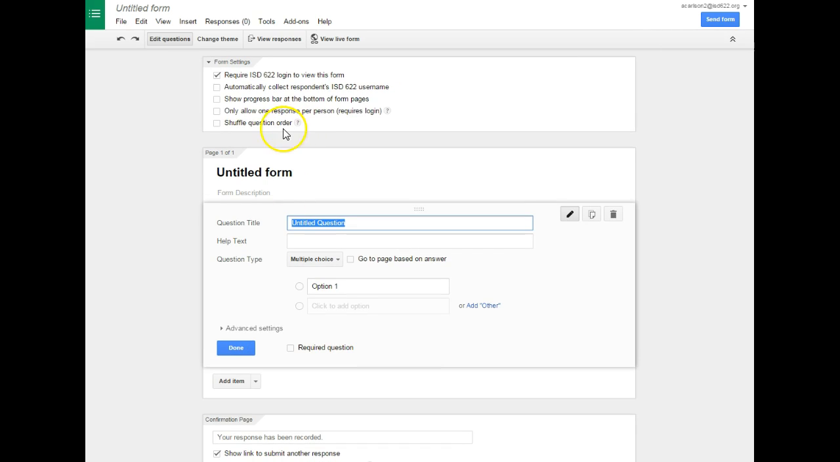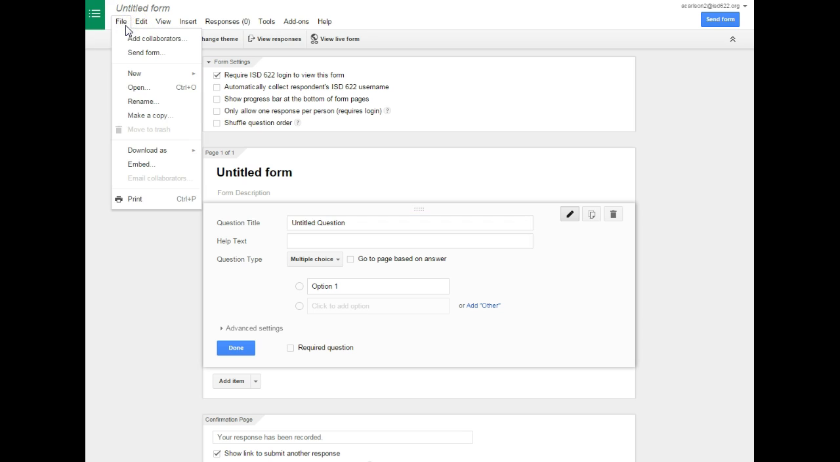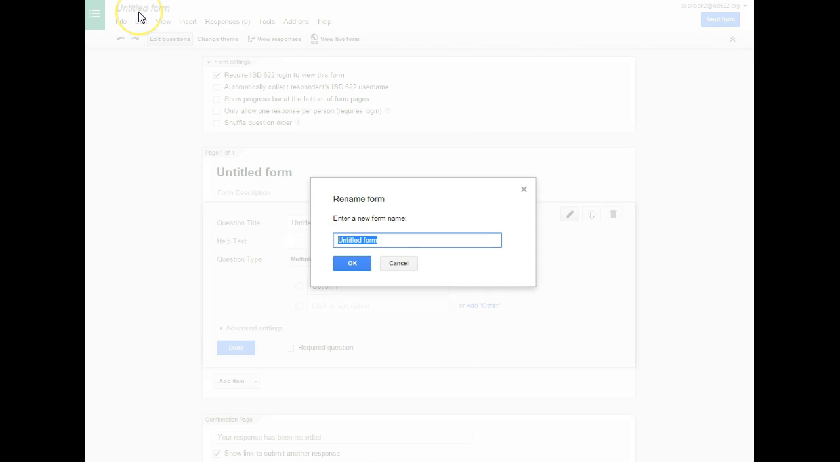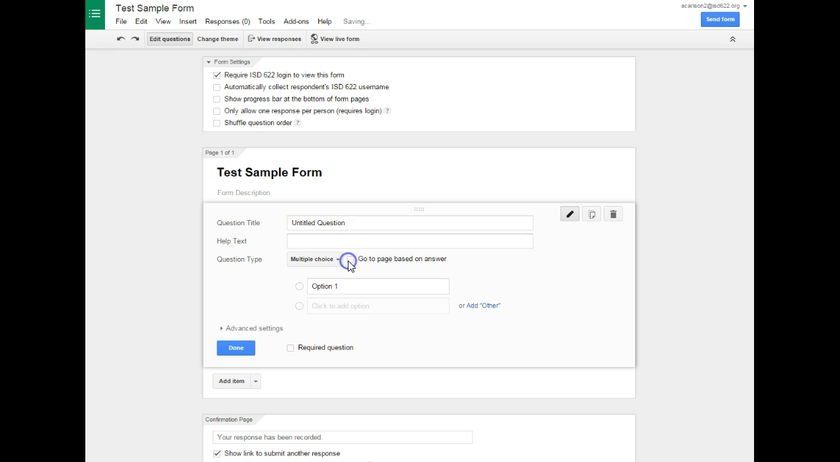Now, when that loads, we're going to be presented with a menu just like this. This is what it's going to look like from your side of it. First thing you're probably going to want to do is rename it. If you go to the File menu and hit Rename, you can rename it. Otherwise, if you just click on the title up there, it will pop this up. Then type in the name here. We're going to call this a test sample form. Hit OK, and not only has that name changed, but this name will as well.